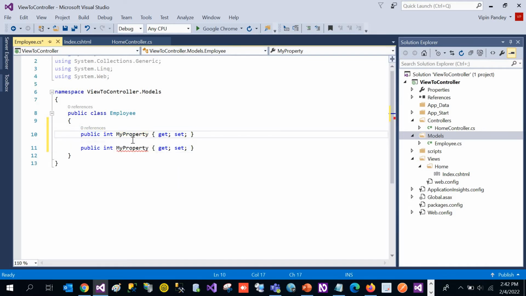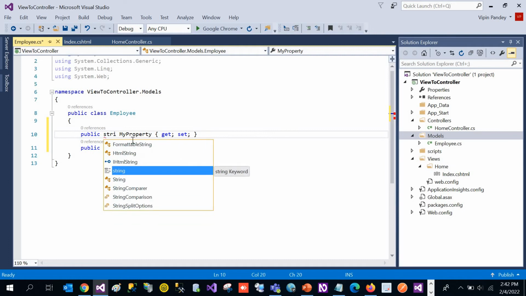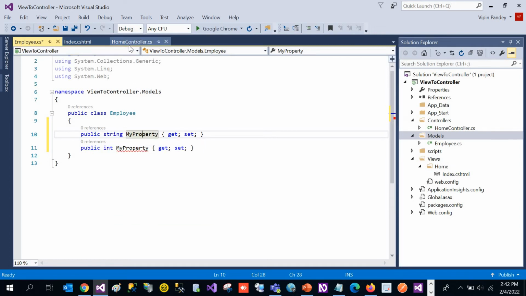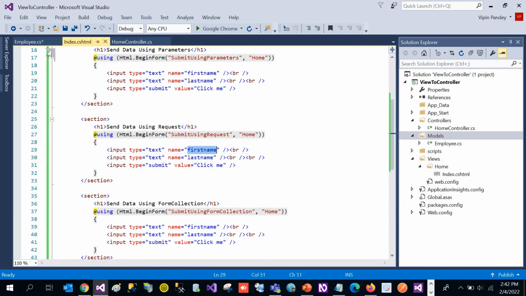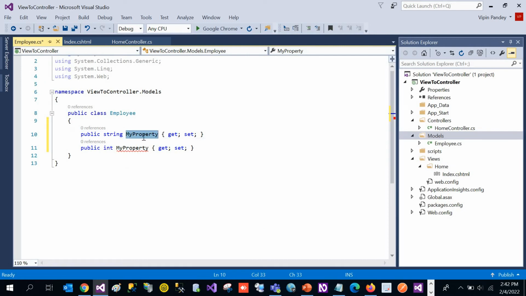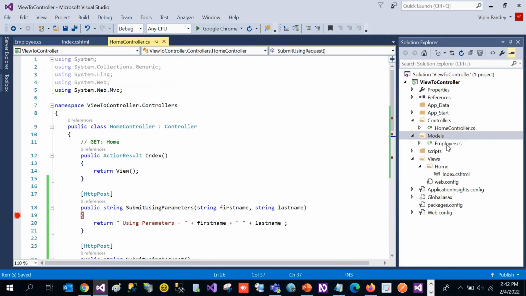This time we are going to make these string, and this one is first name and last name. So let's copy this first name and last name, right? And this will be of type string. So we have simply created one class, or we can say one model, having two properties, first name and last name.